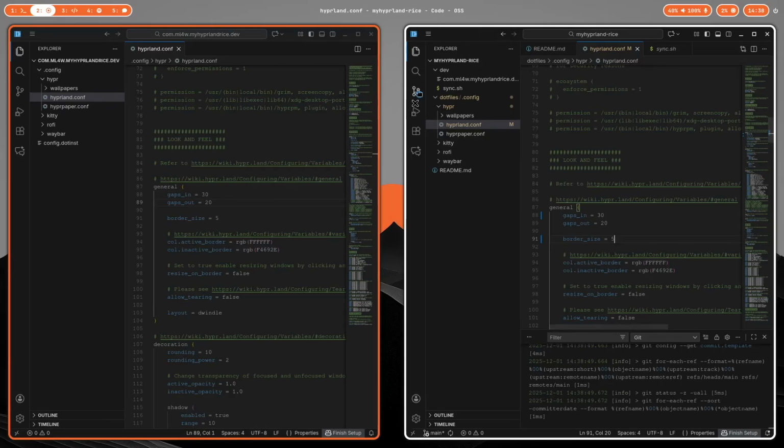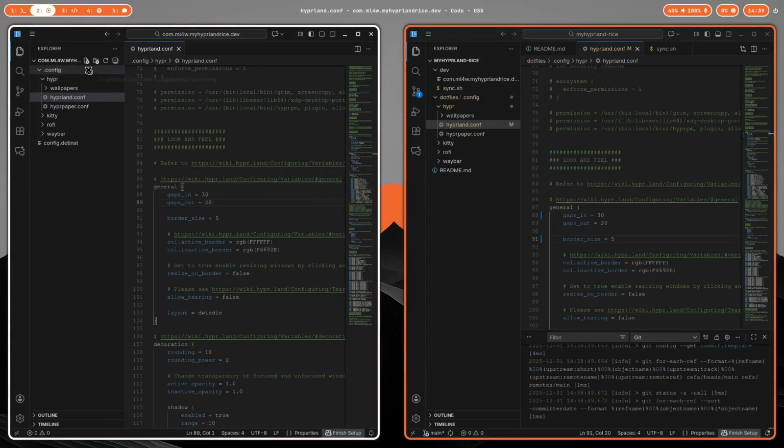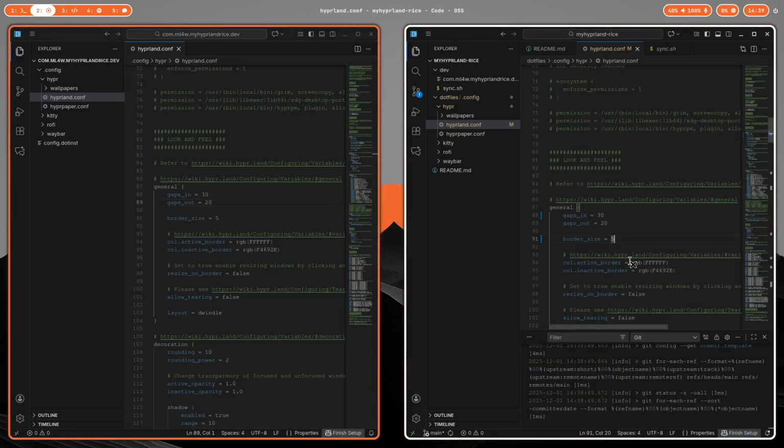And if you like it, then you can push the changes also to your repository. So this is also a very fast way. But as said, I prefer to test everything first in the installed folder, in .config my Hyprland Rice dev in the my dotfiles folder. And if I like it, then I move the changes manually into the repository, and then I have full control, but it's up to you.